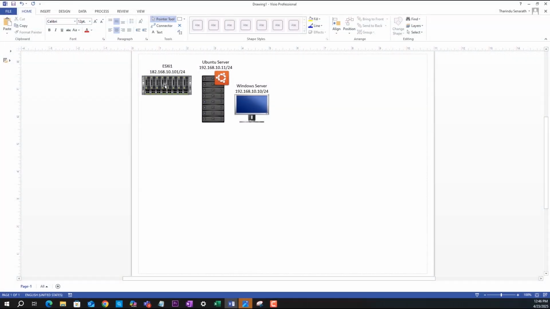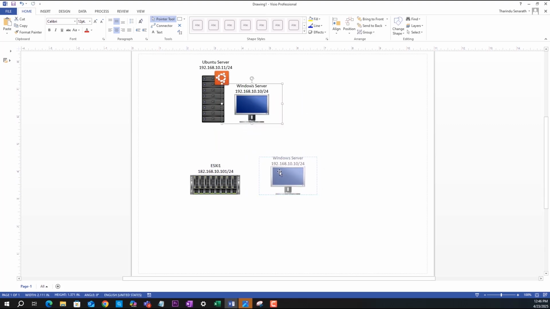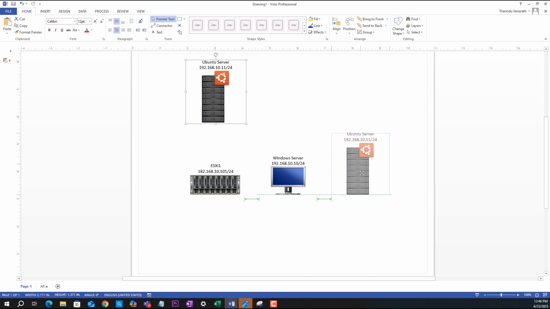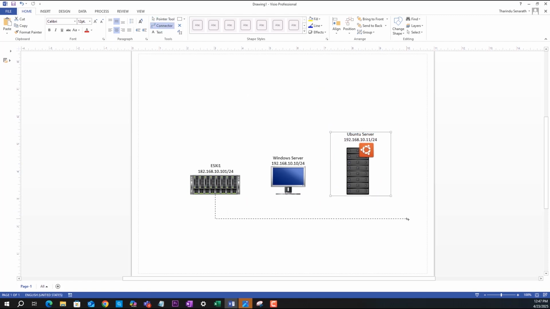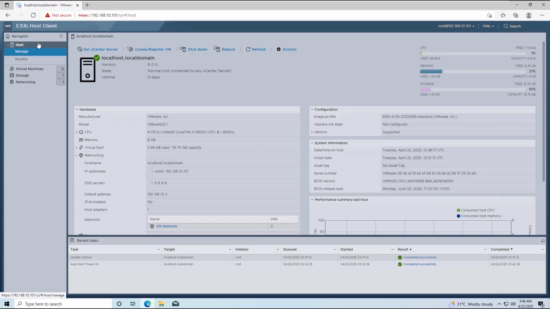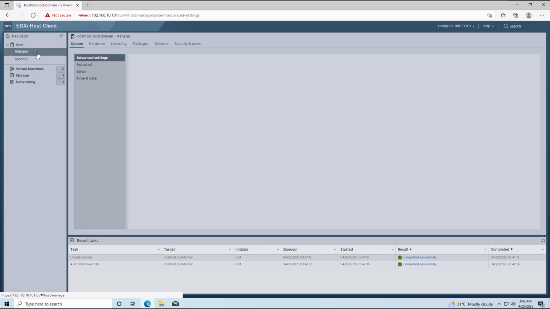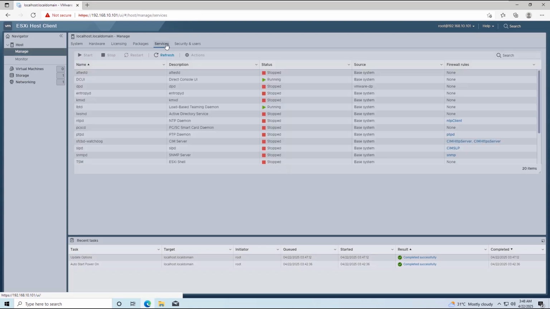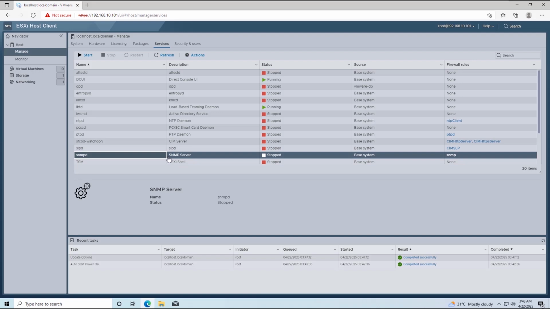Let's begin with our lab setup. In today's lab, we have an ESXi host, Windows client, and an Ubuntu server. The Ubuntu server will act as the SNMP target. This is my ESXi host, and you can see that the SNMPD service is disabled by default. Now we can start the configuration on the ESXi host.